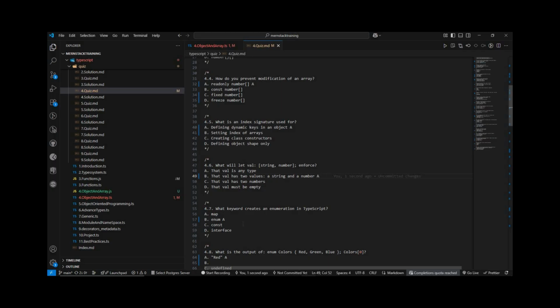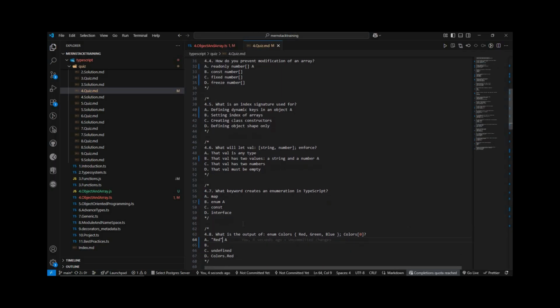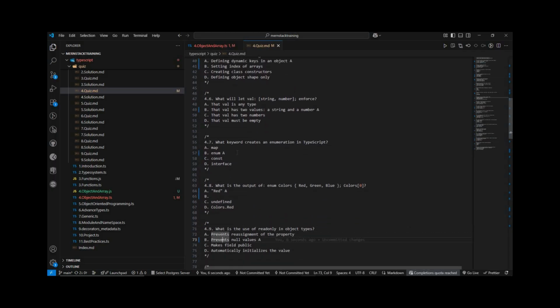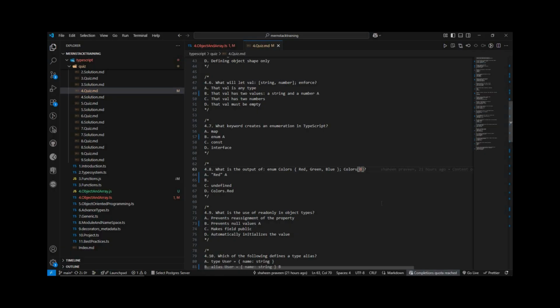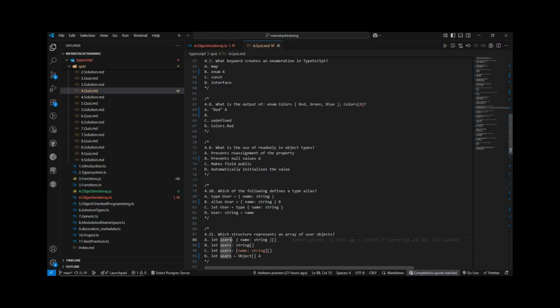Okay. What is next? Sir, B is right. Key correct. What is the output of enum color? Correct, array? Yes, sir. A is correct. Yes, sir. Okay. And what is the use of read-only object type? A, yes, sir. Prevents reassignment of property. A.